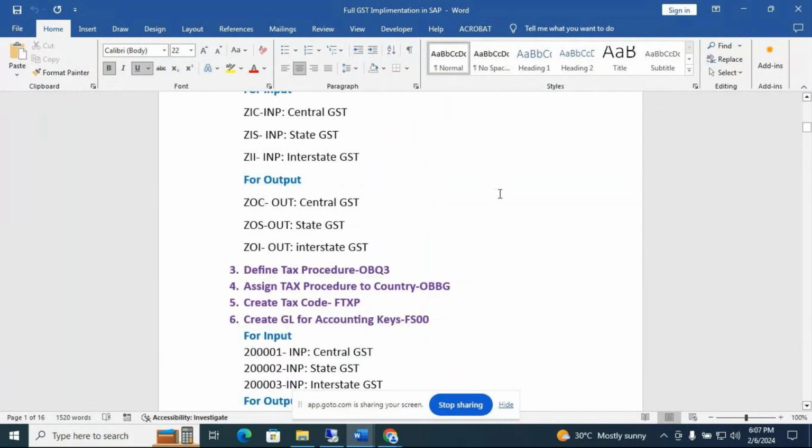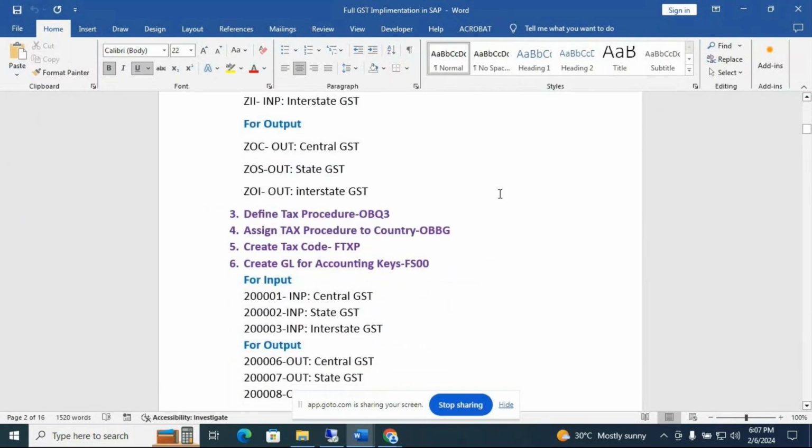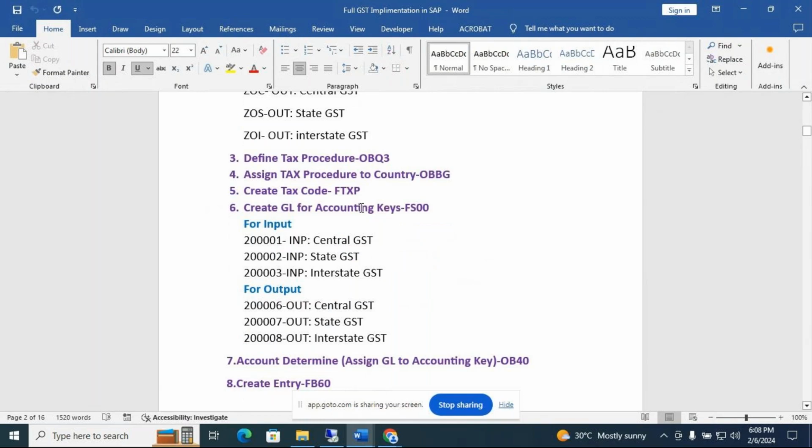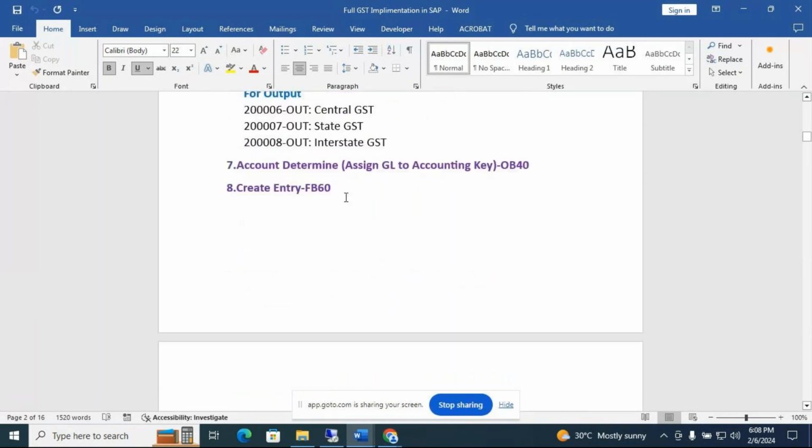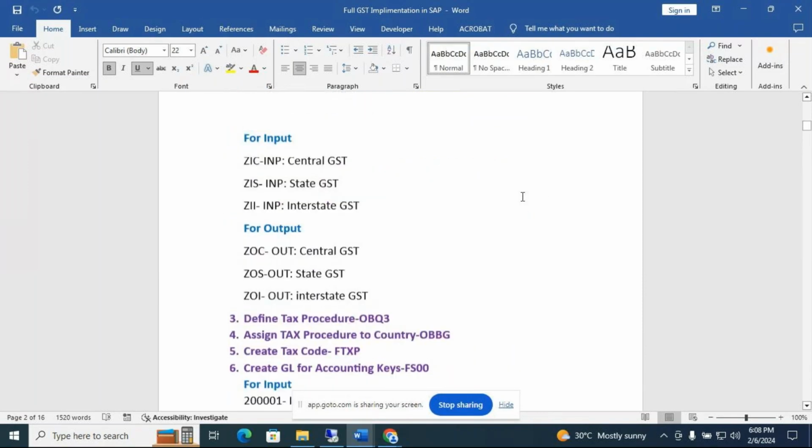Then we defined the tax procedure, like OBQ3. Then we assigned the tax procedure to the country, OBBG. We created the tax code, FTXP. Till this much we have done. And lastly, we have created some GL accounts for the keys, that is FS00. So today is account determination: assign GL accounts to the accounting keys in OBD4 and create entries in FB60. Then we have to do the payment, F53, that is the vendor payment. We need to do that, so this GST configuration will end today.